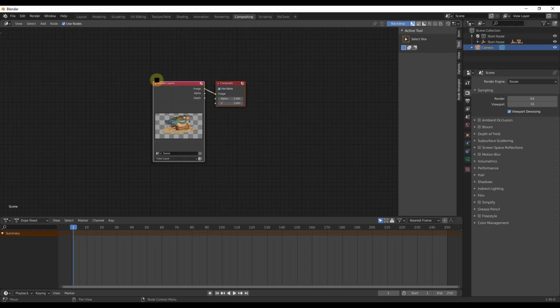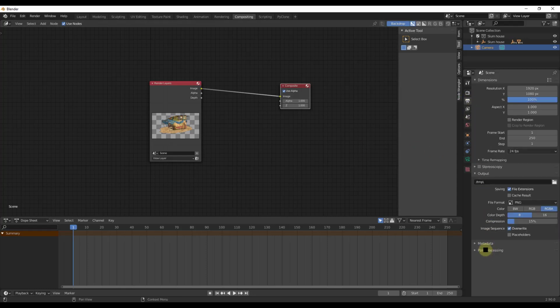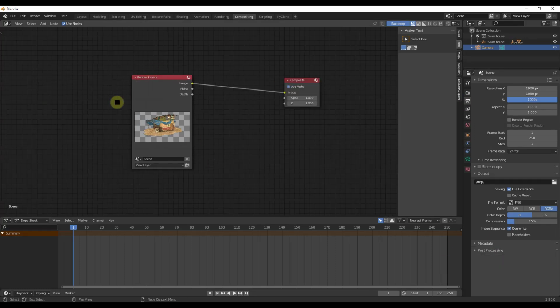for use nodes. And notice how when I click on use nodes, this render layers and composite show up in here. And this is showing us a preview right here of our image. If you don't have a preview, one thing you can try is going into your scene settings and under post-processing, unchecking the box for sequencer. So that should show up with an image right here.